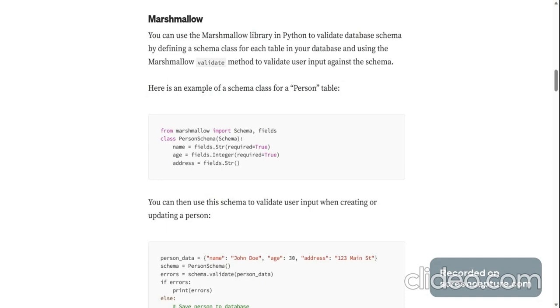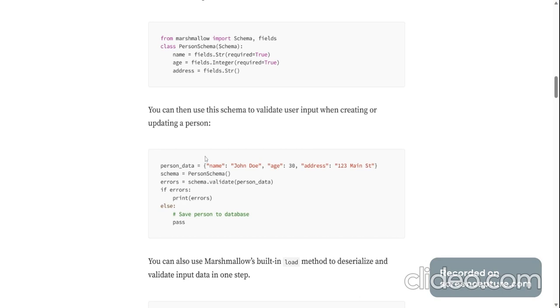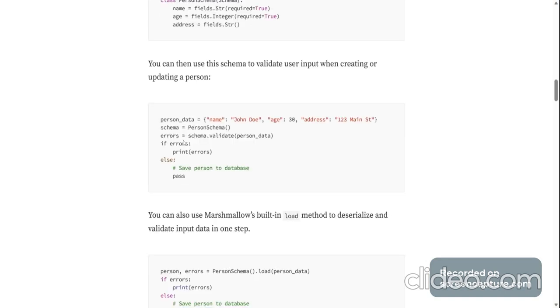From marshmallow import Schema, fields. class PersonSchema inherits from Schema; name equal to fields.Str(required=True), age equal to fields.Str(required=False), address equal to fields.Str(). You can then use the schema to validate user input when creating or updating a person. person_data: name, John Doe, age 30, address 123 Main Street; schema, PersonSchema.